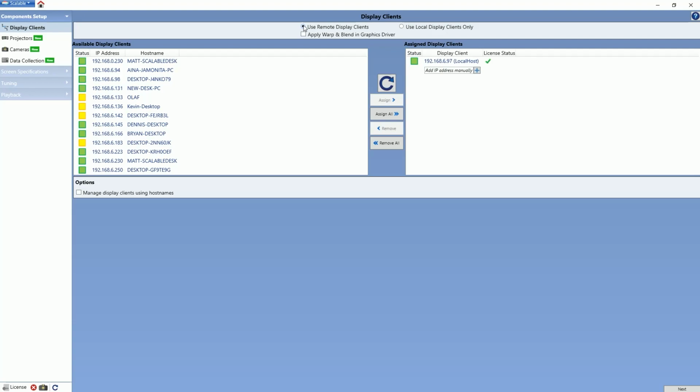Ensure that all of the IPs have been verified and are available for use. If any IPs are found to be unavailable, kindly address this issue before proceeding further. If the color is red, this means that your software is unable to connect to the display client. If the color is yellow, this means that the display client is already being used by another system. And if the color is green, that means your client is available and ready for use.